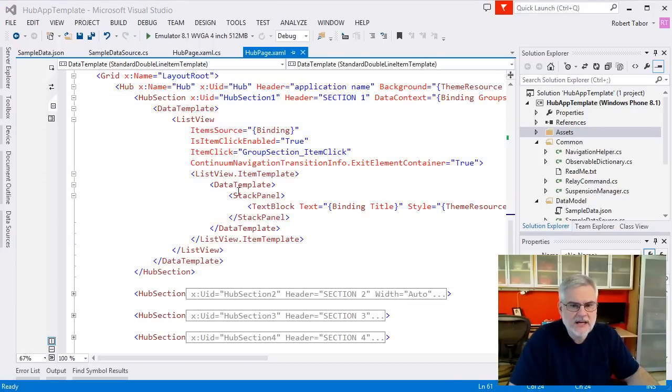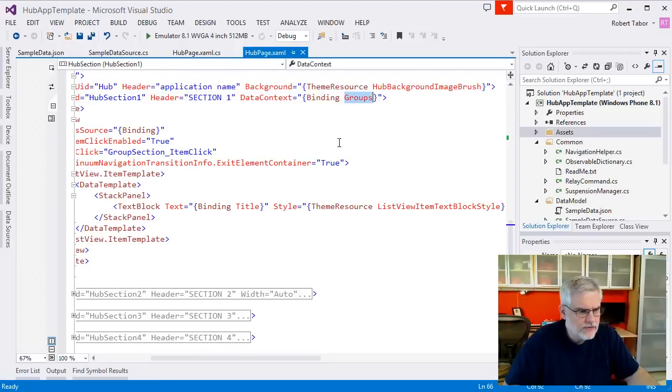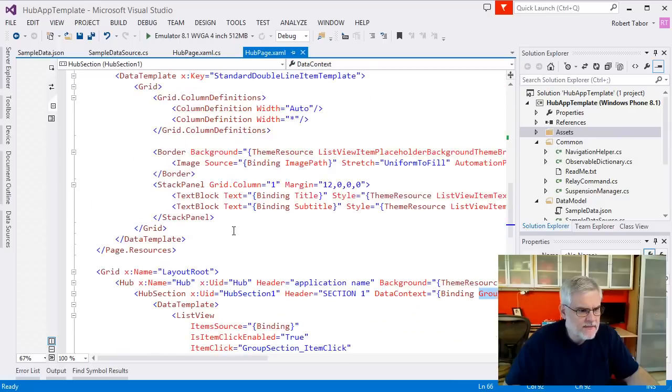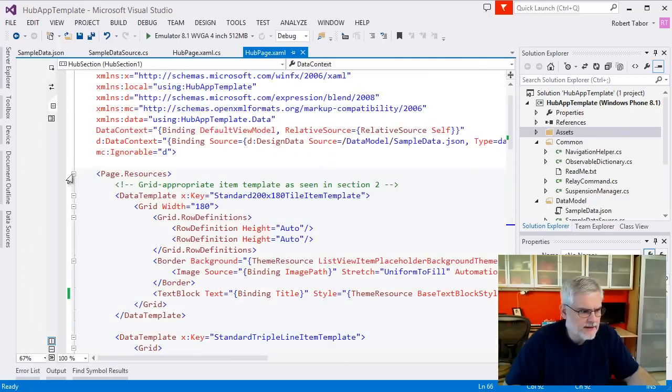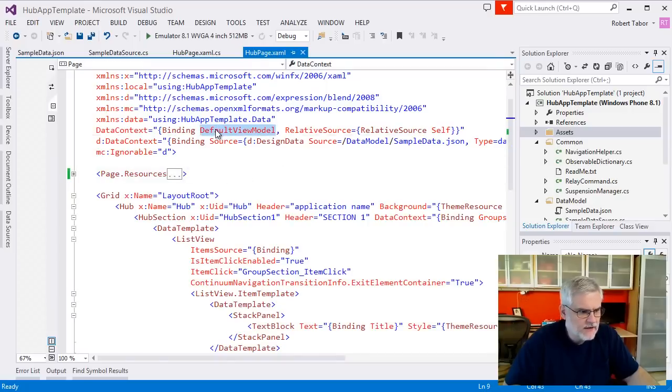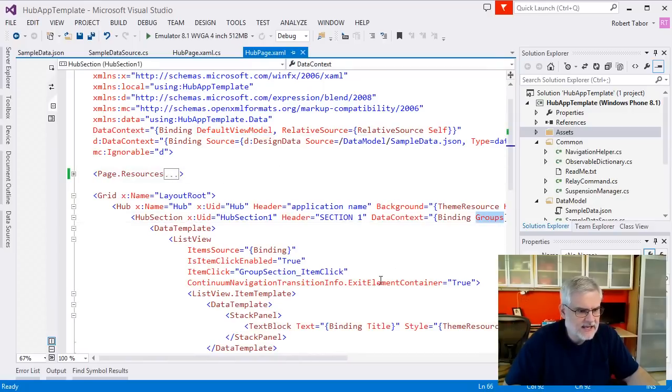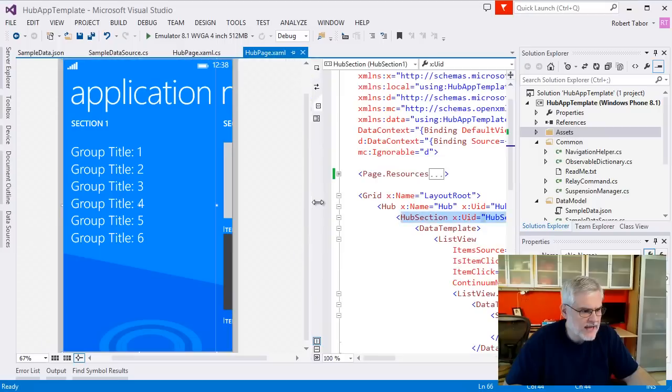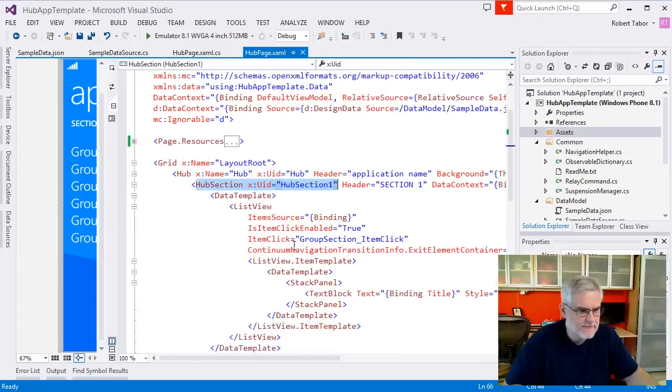So here's, first of all, the XAML that binds to the groups. So again, at the very topmost level, we have the default view model, and the default view model has a key called groups. So our hub section 1 will bind to all of the groups, which makes sense because when we look at section 1, it just has the group titles. So we're working with groups, not items at this level.